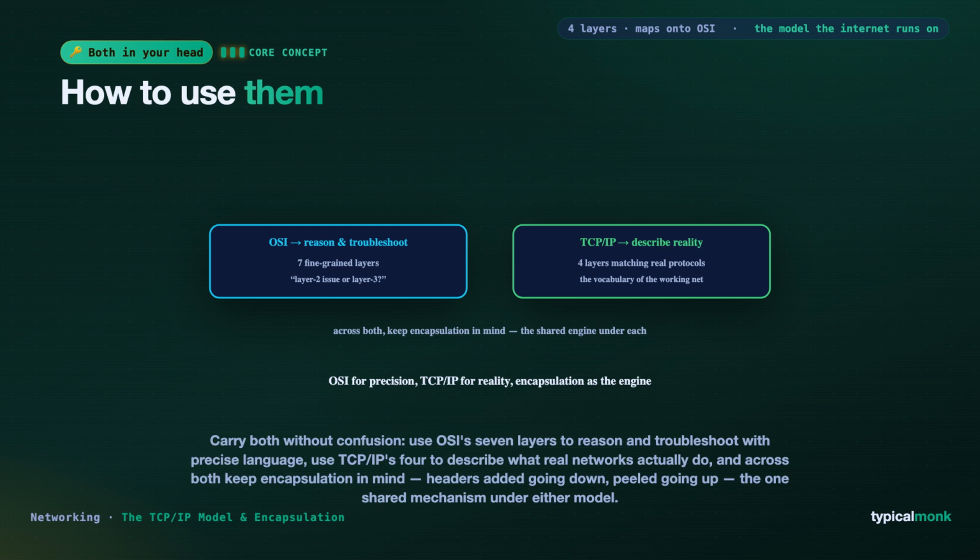So the takeaway? Reason and troubleshoot with OSI, 7 layers. Describe real networks with TCP/IP, 4 layers, and keep encapsulation in mind for both. Two complementary models and one shared mechanism give you a complete, practical picture.